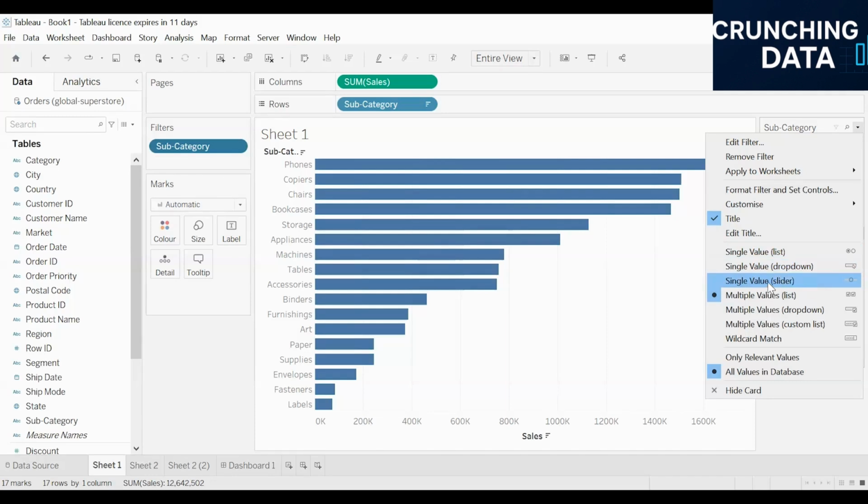Then we had the slider option, which was basically making a slider. Then we have this multiple value list, which was giving us the option to check or uncheck any kind of value. We also had an option to create the same kind of thing with the help of drop down. Then we have this custom list, and then we had this wildcard match. So we already talked about these in detail when we were talking about the dimension filters.